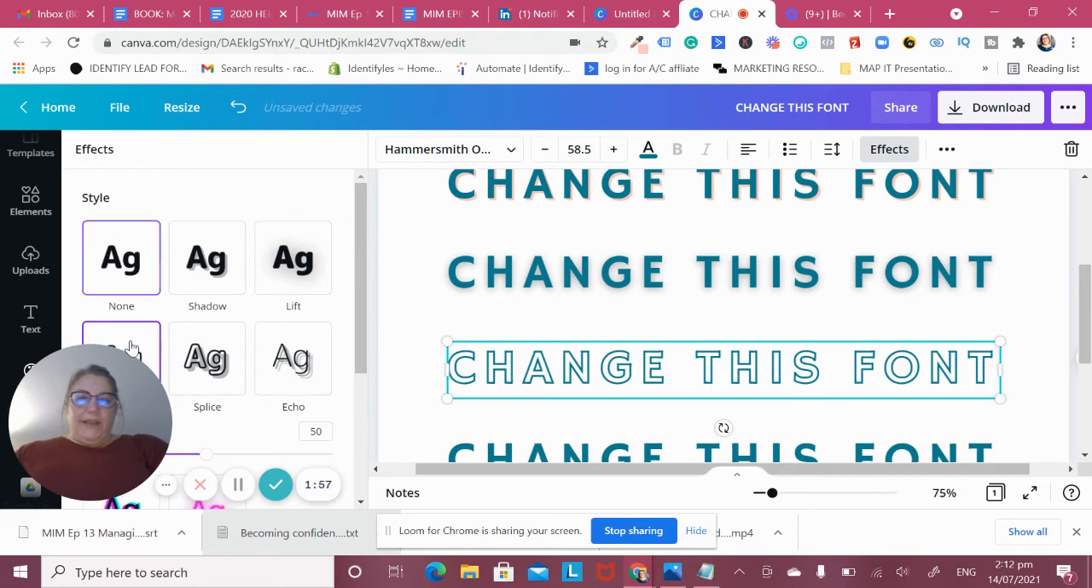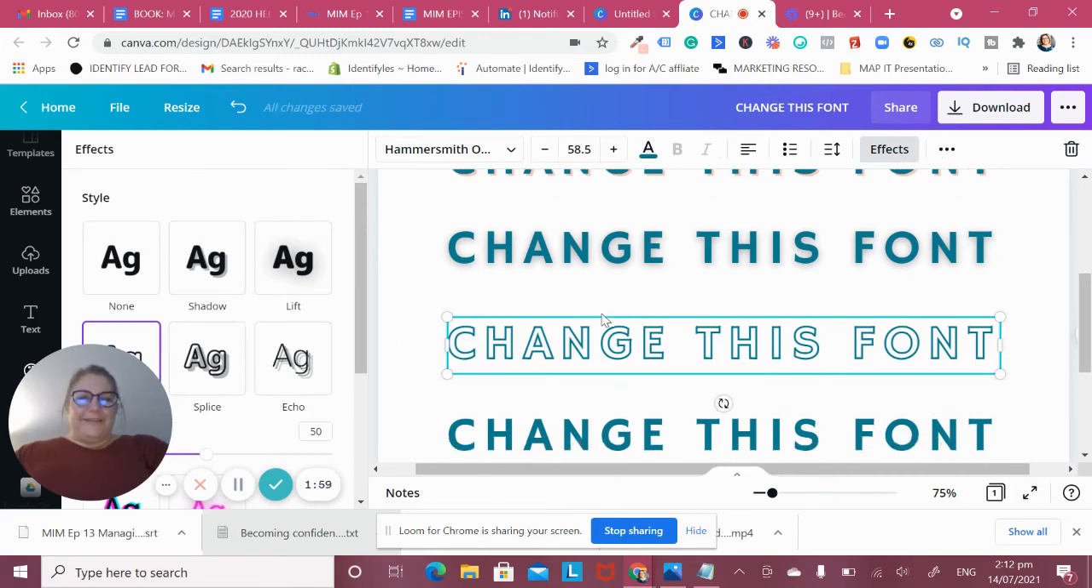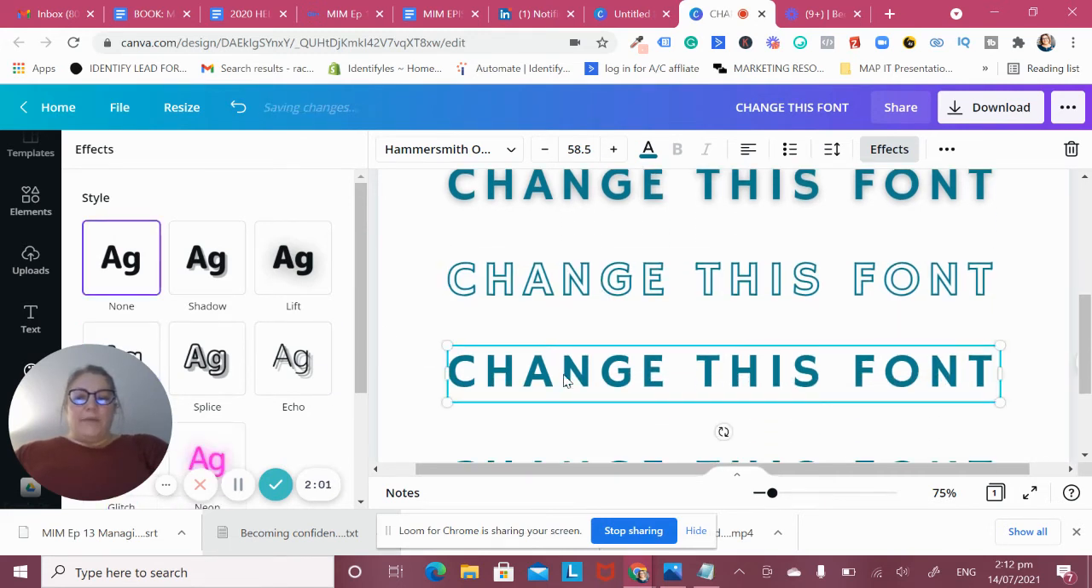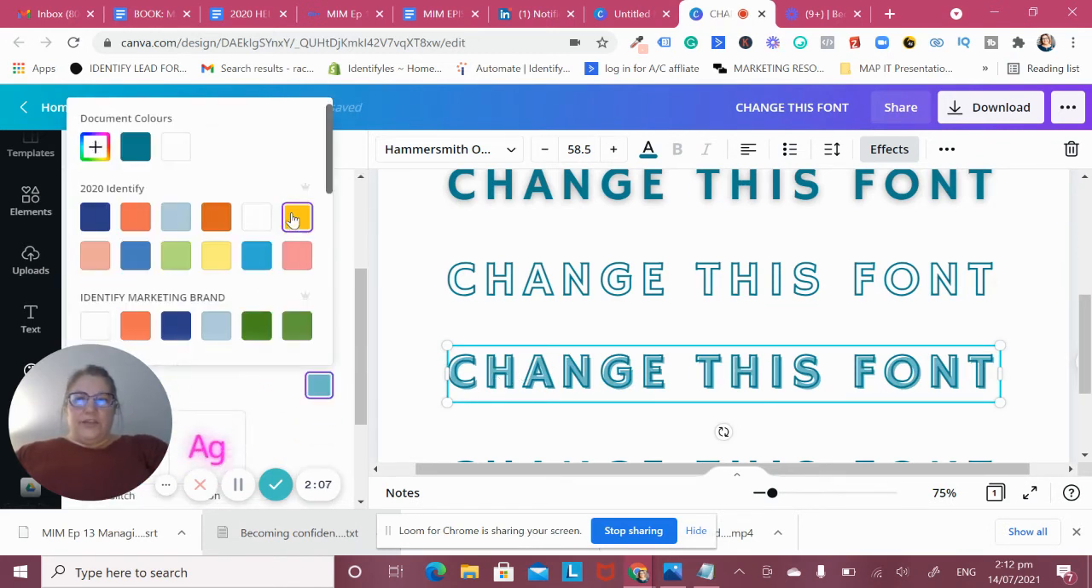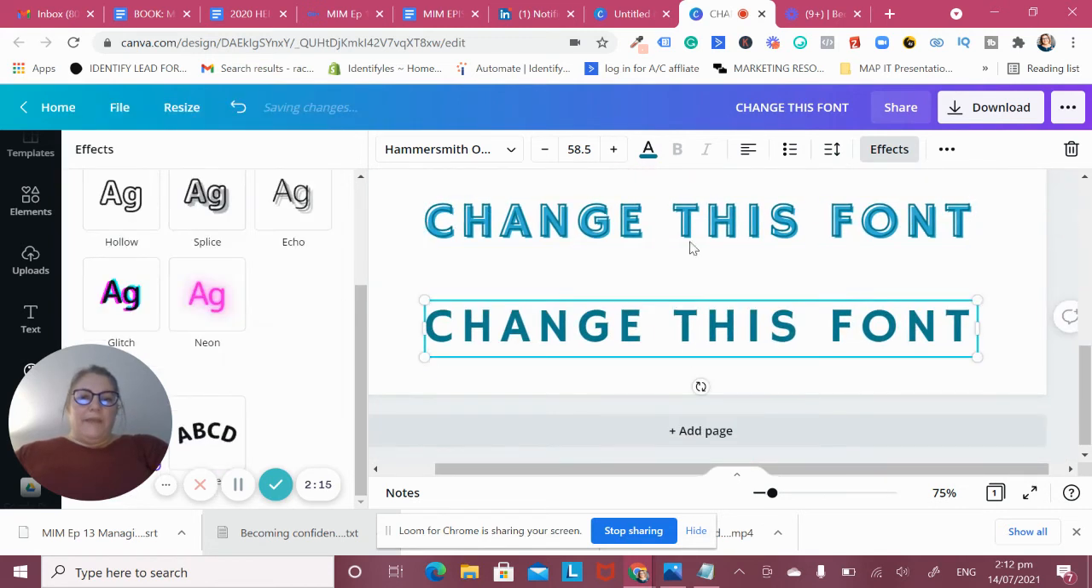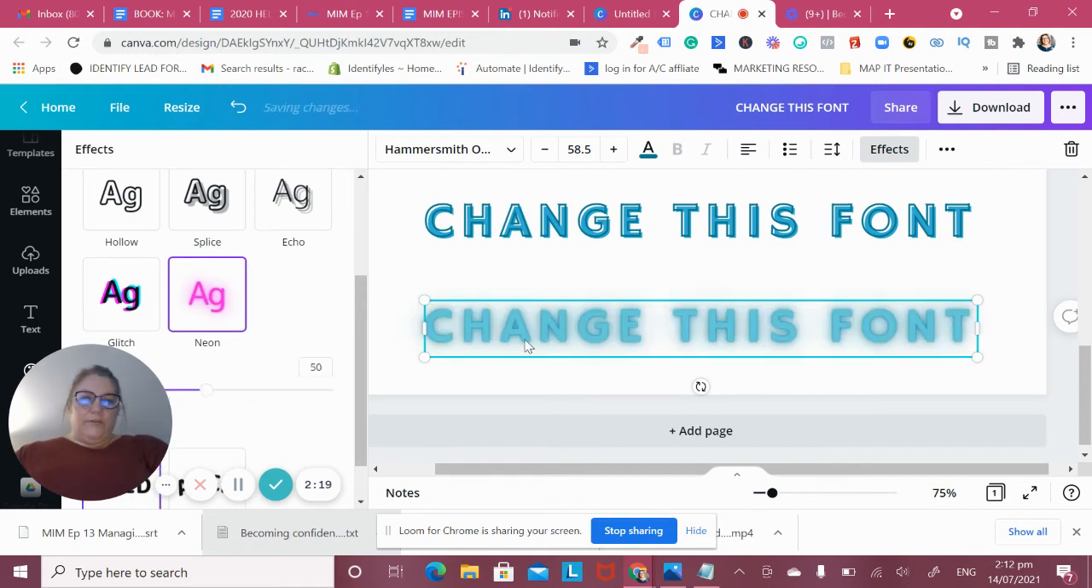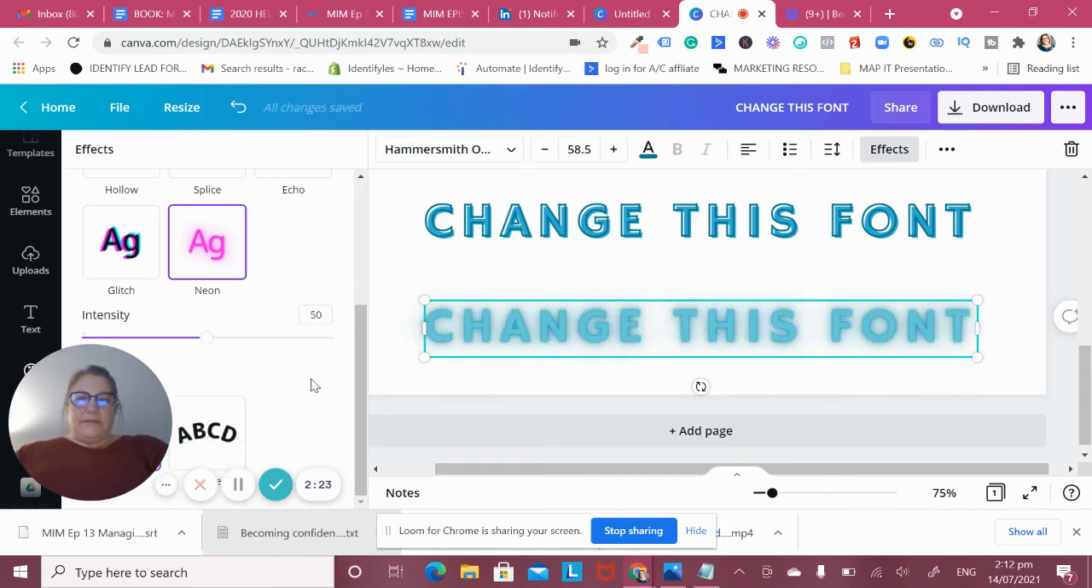I can do an outline. I quite like the outline one. I think it makes it look really cool. Or I can do an outline with a bit of a shadow, and you can change again that color on the inside. You can change that to any color that you want, which creates a nice kind of dressy look and feel from it. And then you can also do a neon, so it just makes it shiny. And again, that makes it also quite interesting.